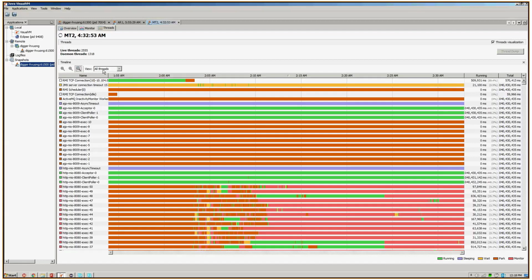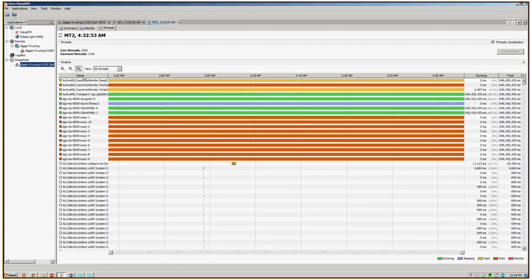Let me also sort them alphabetically. I think that's much easier to see. Okay, so let me begin to name some items off here. Notice that AJP is running. You can see the AJP is running a service. Acceptor is a server socket on port 8009.